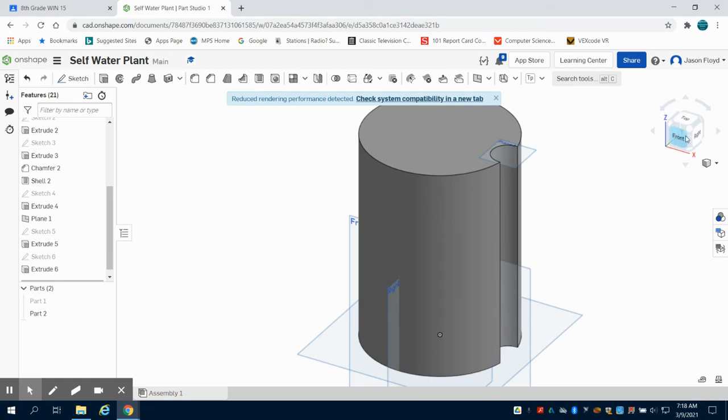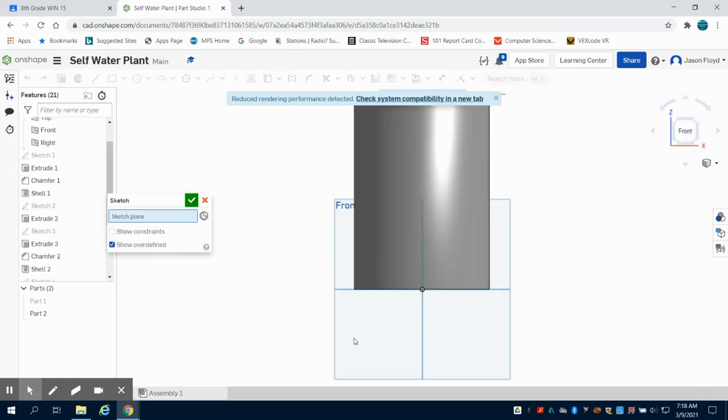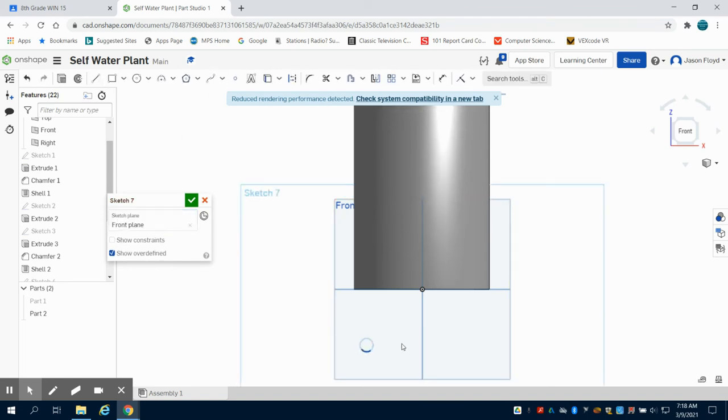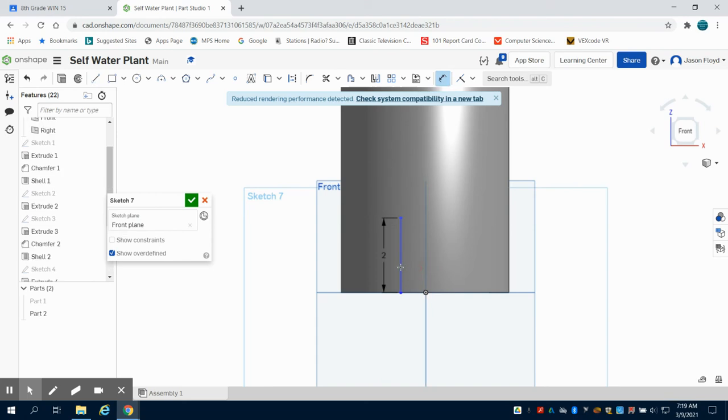So I'm going to look at this from the front view now. I'm going to place a sketch on the front plane, and I'm going to start drawing that line to make that shape. So I'm going to go starting at the bottom. I decided mine was going to be 2 inches here. I'm going to dimension that so that it's 0.75 inches away.